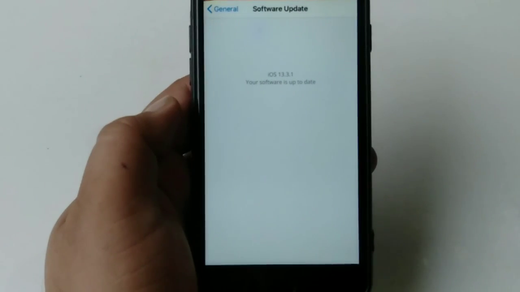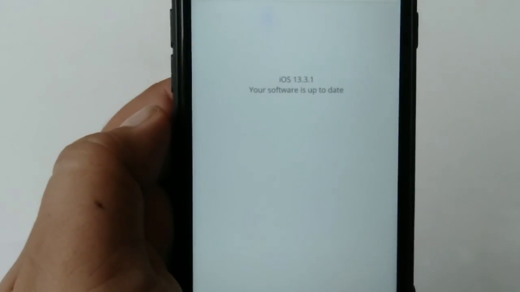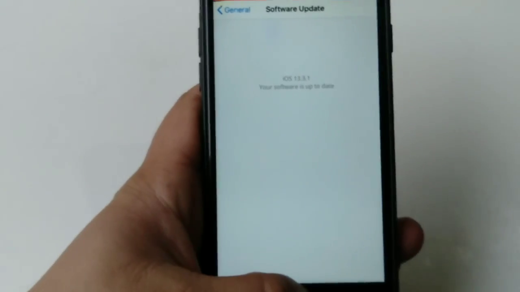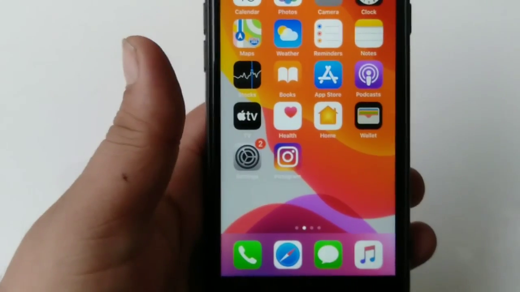Guys, if your iPhone says software is up to date but it is not, then keep watching this video. Today in this video I will teach you how to get iOS 13 latest version on any iPhone. So let's start the video.